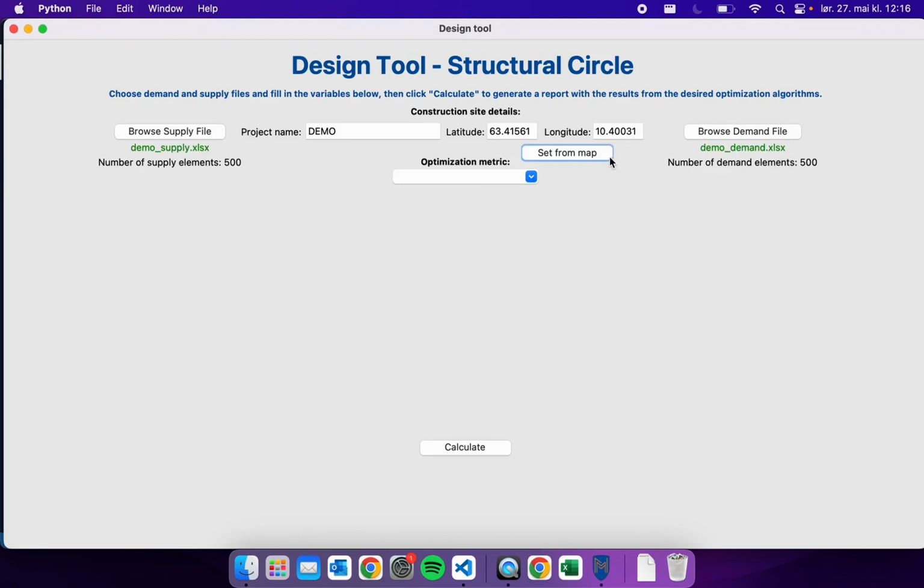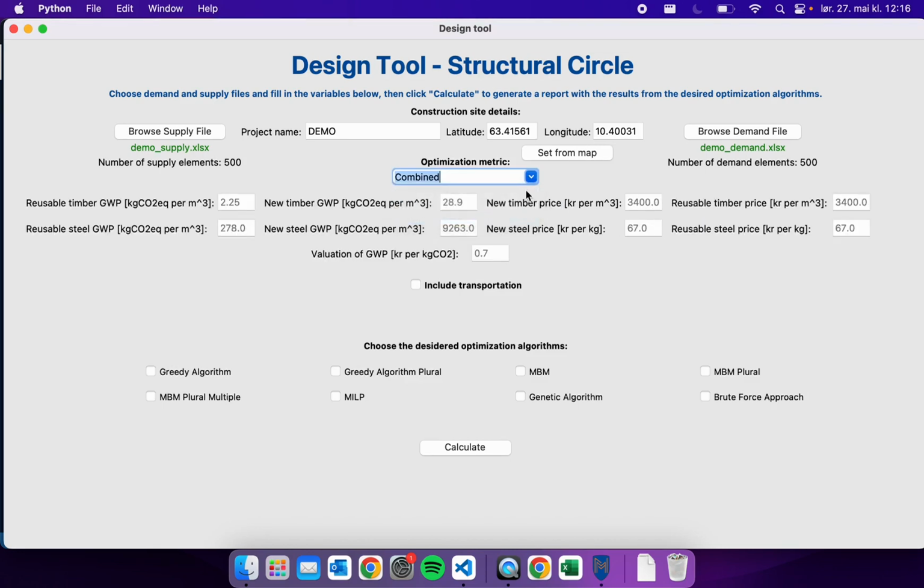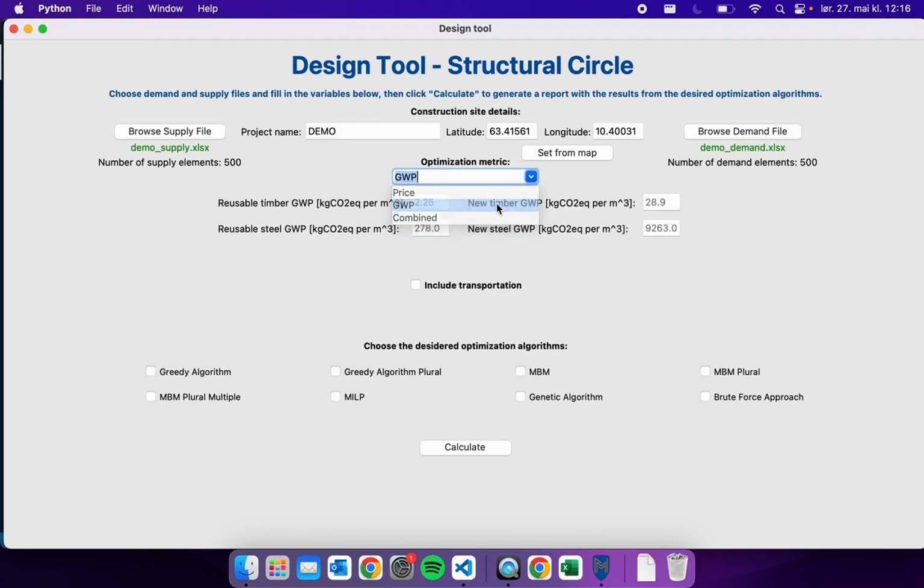Now the user needs to choose an optimization metric. The user can choose between price, GWP, and combined. The values of the input fields for each optimization metric are pre-filled with proposed values. For this demonstration, we choose GWP as the optimization metric. We also want to change the GWP of reusable timber to 3.